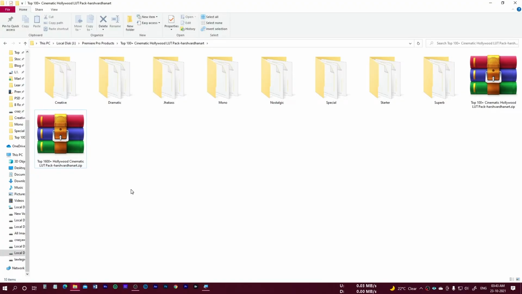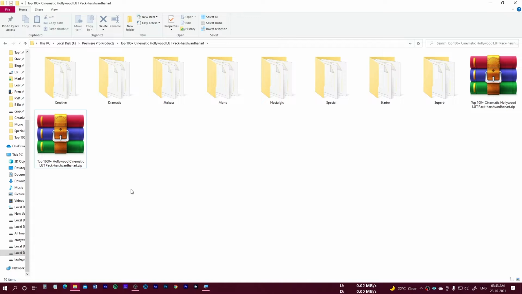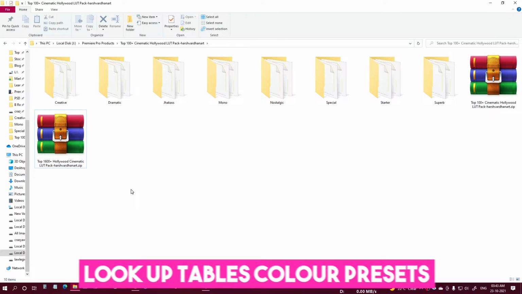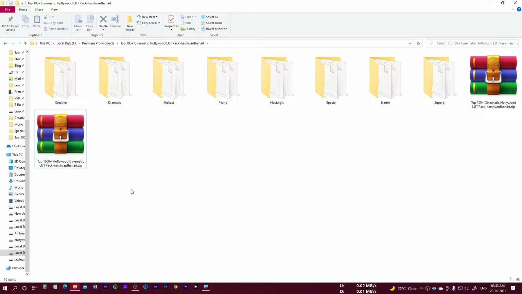Hello everyone, in this video I will show you how to install and use my 1600 plus Hollywood cinematic LUT preset pack. LUTs are basically lookup table presets which you can use for color grading and give an amazing look to your images or videos in different video editing programs like Premiere Pro, Photoshop, DaVinci Resolve, Final Cut Pro and all that, which support lookup table files, right? So in this video I'll show you how you can use these.